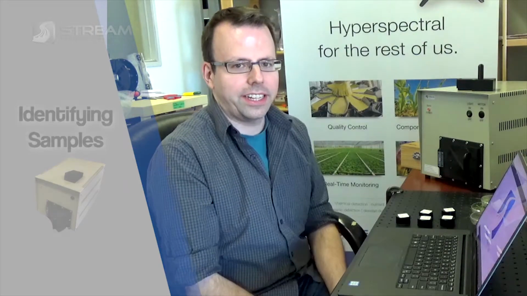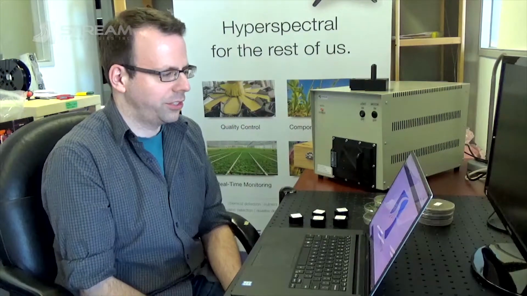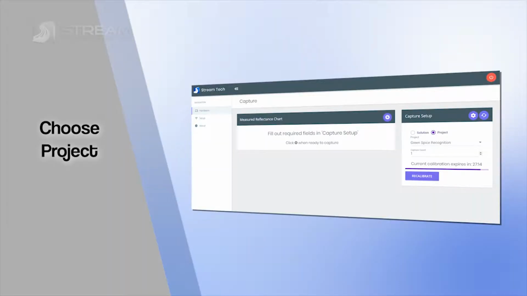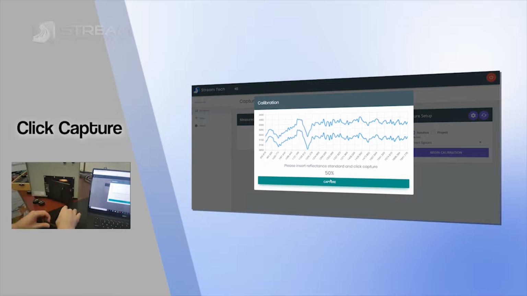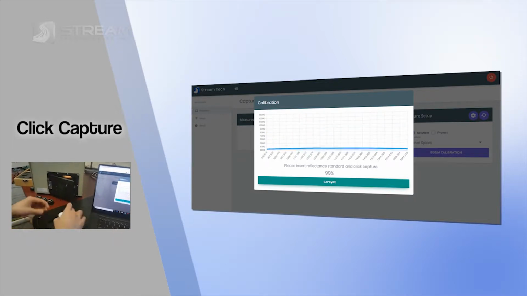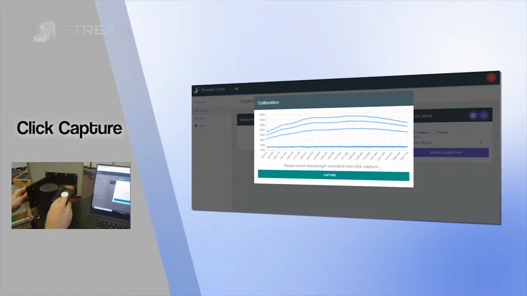Now that you've created a project out of your solution that you trained, you can go in and use the LabFlow to use that project to identify the samples that you're looking at. So now when we go to the Capture Setup window, we want to choose Project instead of Solution, and then choose the project that you just made. This one that we're going to be looking at is called Green Spice Recognition. And once again, you'll have to redo the calibration. These are the exact same steps as when you were doing the training of the solution.